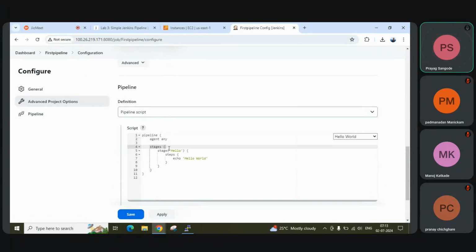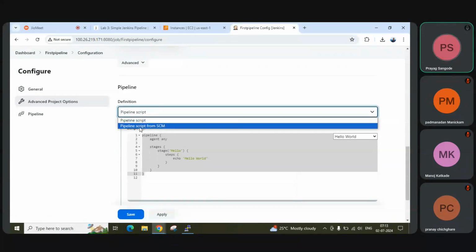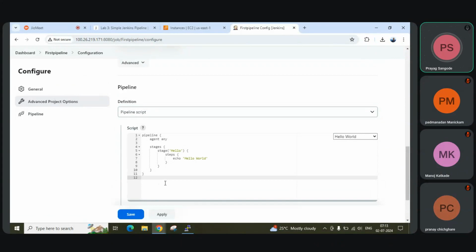The first stage defines various stages. As of now there is only one stage, and that is echo hello. So this is the pipeline script. The same thing, if we add it in a Jenkinsfile and put it in GitHub, we can also execute it. But instead of pipeline script, you'll have to use pipeline script from SCM and point it to the Jenkinsfile. Now I'll just save it.